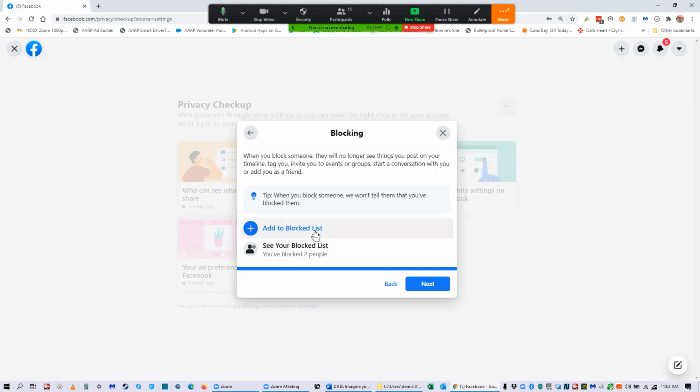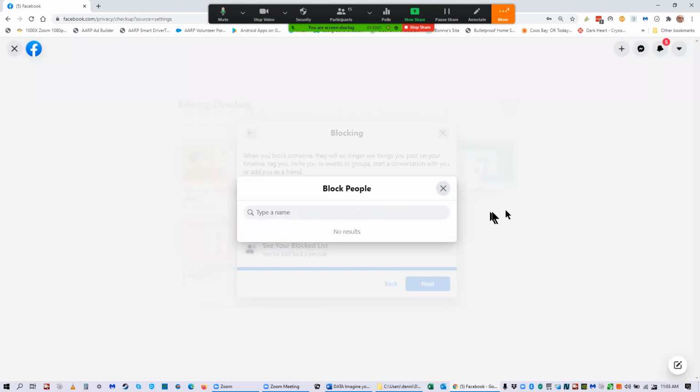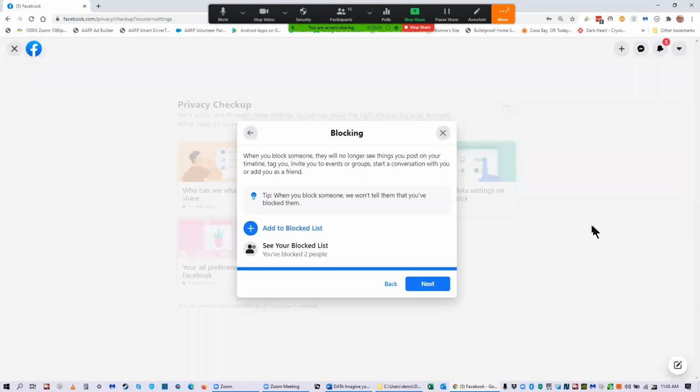So you can come in here and add people to the block list. You just type in a name. Leo and Mary, could you mute your mic, please? We're now back in. Okay, see your screen with the dialog box, block people. You can also block people directly from the 3 dots on your page.